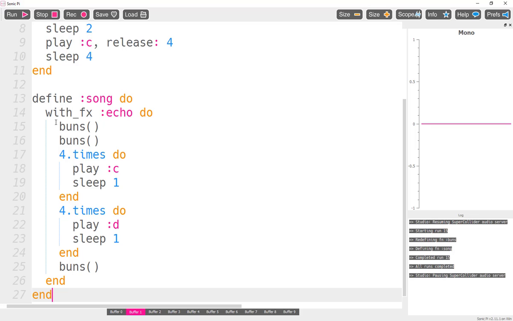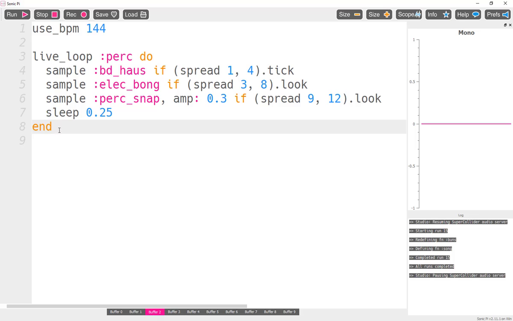Now, I'm going to run this, and this is actually going to initialize our function. So now Sonic Pi knows that we've created this thing called song, and now we can actually use it to make some music. So let me go back into buffer 2, and in here, on a new line of code, because we've initialized it by running the song, Sonic Pi now knows that we can use this thing called song, and it's going to call this live loop at the same time as our song. So let's take a listen.